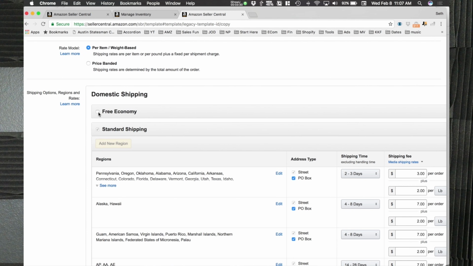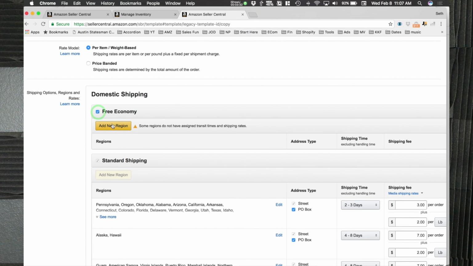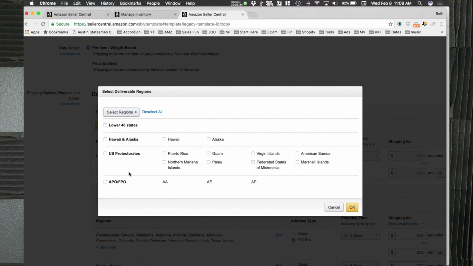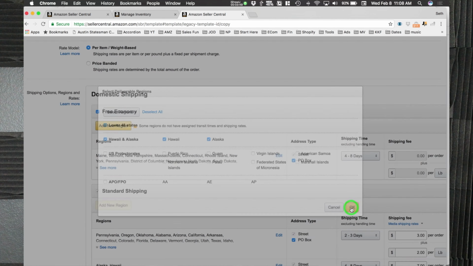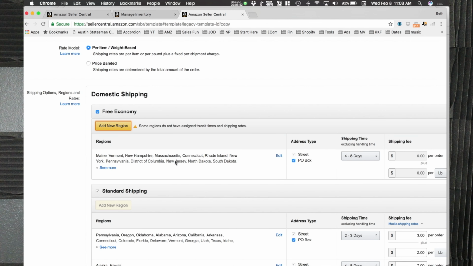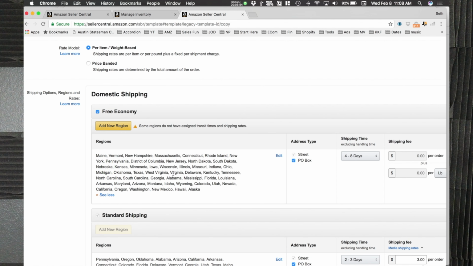However, if you're just trying to get free shipping on one or two items, then go with the per item weight based option. Free economy, you can do this if you just want to automatically make everything free. I'll show you. You go here, you add new regions. You can go through and you can just click on, okay, if I'm in the US, I want the 48 states as well as Hawaii and Alaska. Let's just say I want to do these. I hit okay, and now I have free shipping going anywhere to these 48 continental states as well as Hawaii and Alaska, the non-continental states.